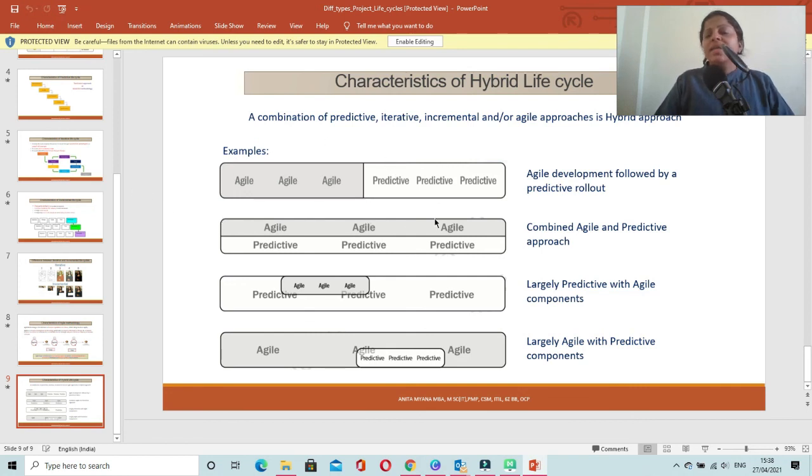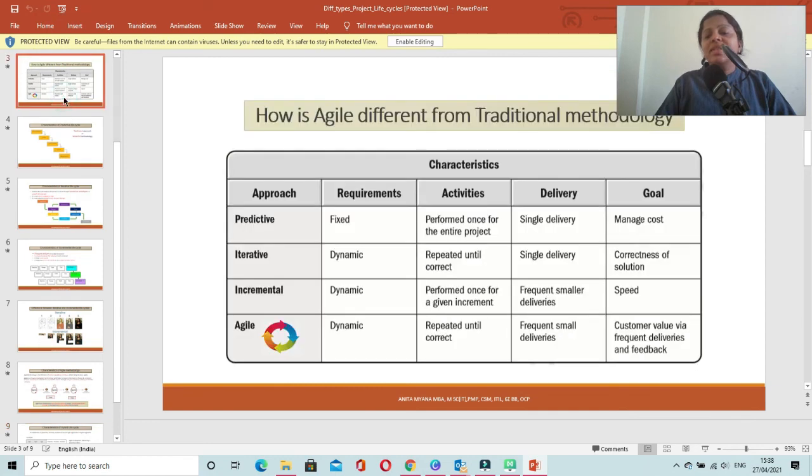Yep, so I think it must be pretty much clear to you what is project life cycle, what is waterfall methodology, what is adaptive life cycle, and why adaptive life cycle is so important. So I think this is pretty much clear to you.